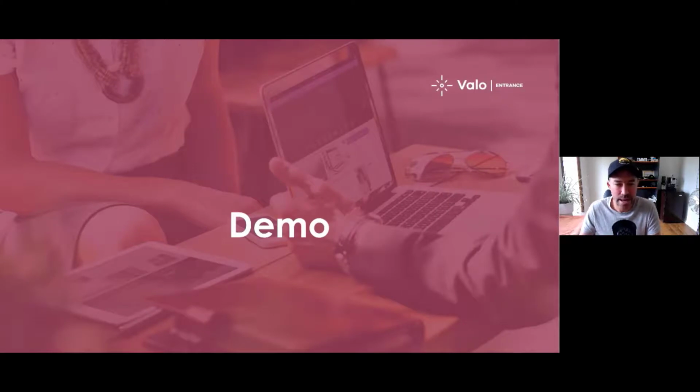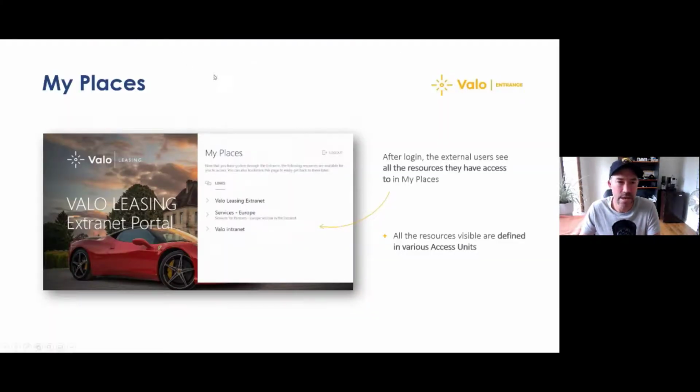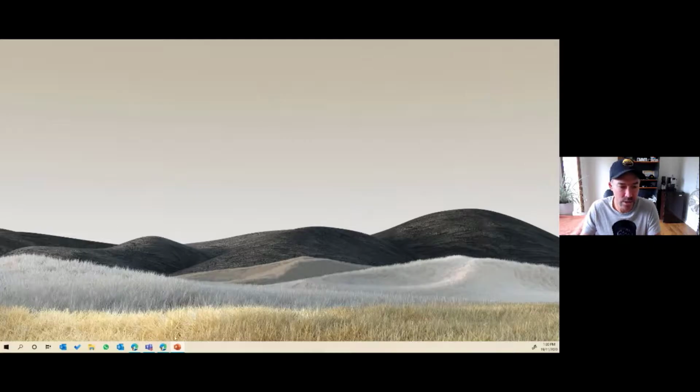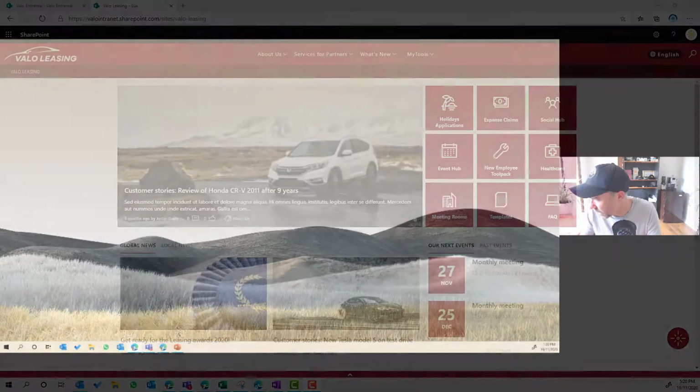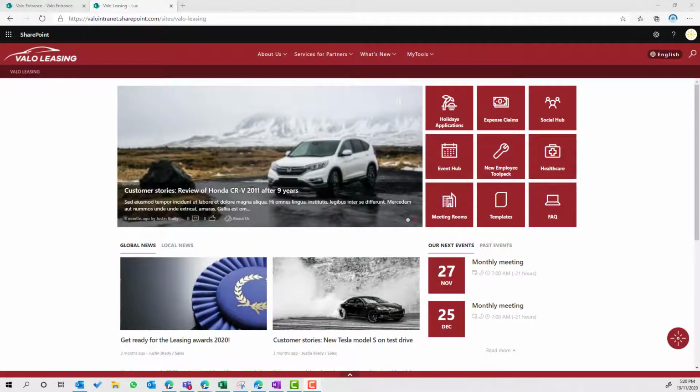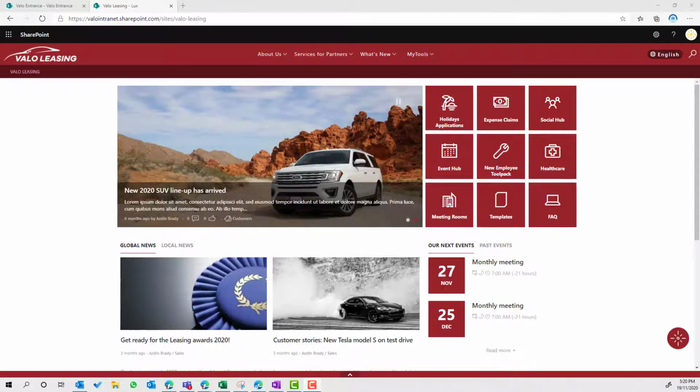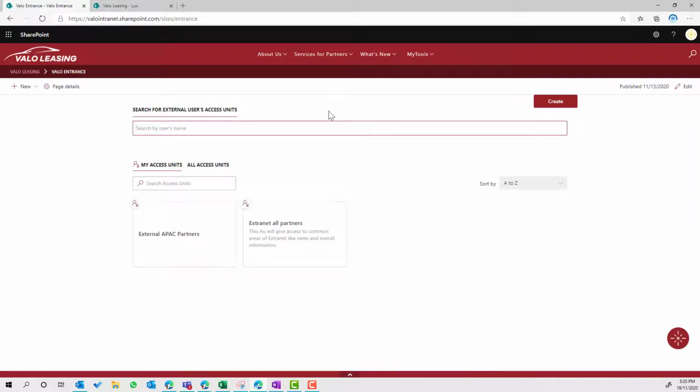Okay, I'm going to now jump out of the presentation, and we're going to dive into the demo environment here. So here we are in our demo environment. We're looking at the Valo Leasing Extranet site, and this is the resource that we want to allow all of our external stakeholders access to. So what we're going to do now is jump into the Valo Entrance dashboard here that we spoke about earlier on. This is where we do all of our mapping of our external users to our resources. All right, our access units are that container where all of that happens.